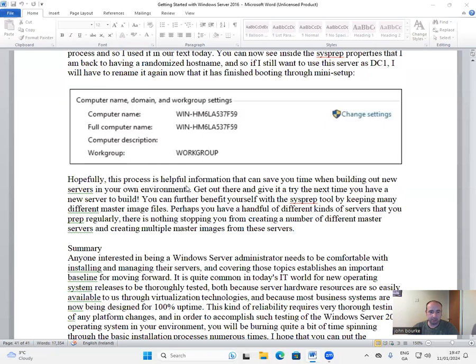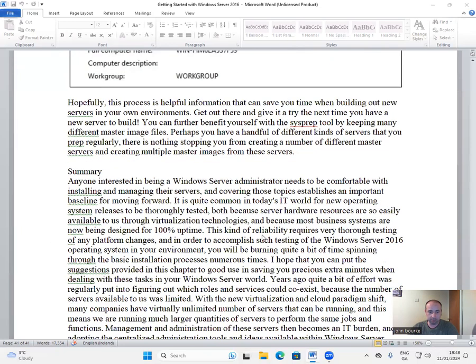Hopefully this process is helpful information that can save you time when building out new servers in your own environments. Get out there and give it a try, and the next time you have a new server build, you can further benefit yourself with the sysprep tool by keeping many different master image files. Perhaps you have a handful of different kinds of servers that you prep regularly. There is nothing stopping you from creating a number of different servers and creating multiple master images from these servers.